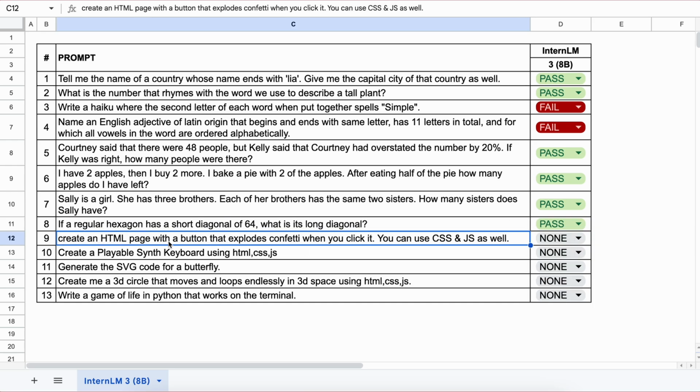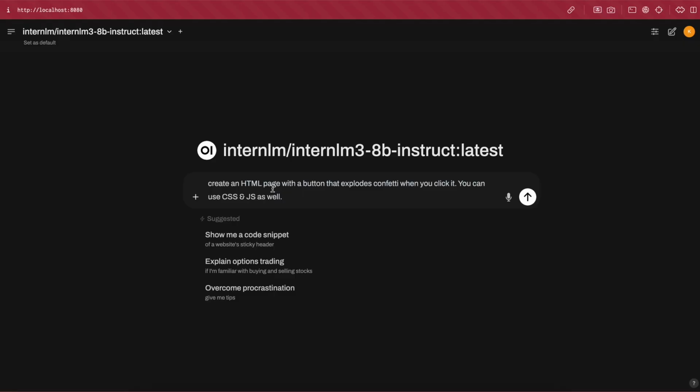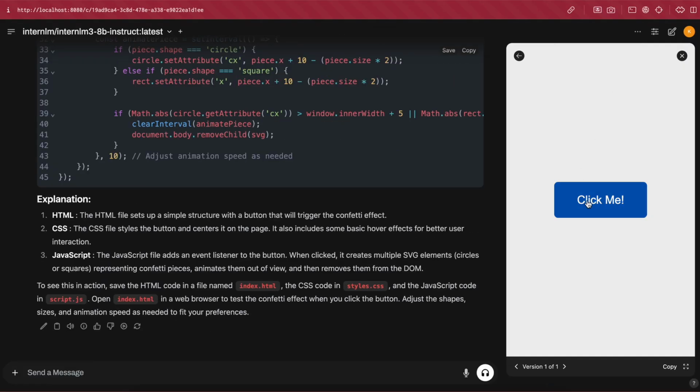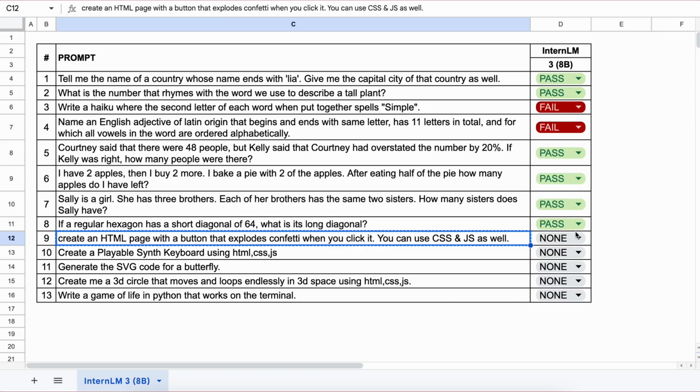Now, the next question is, create an HTML page with a button that explodes confetti when you click it. You can use CSS and JS as well. Let's send it and check. Here's the code, and if we run it, you can see that this doesn't work at all. So, this is a fail.